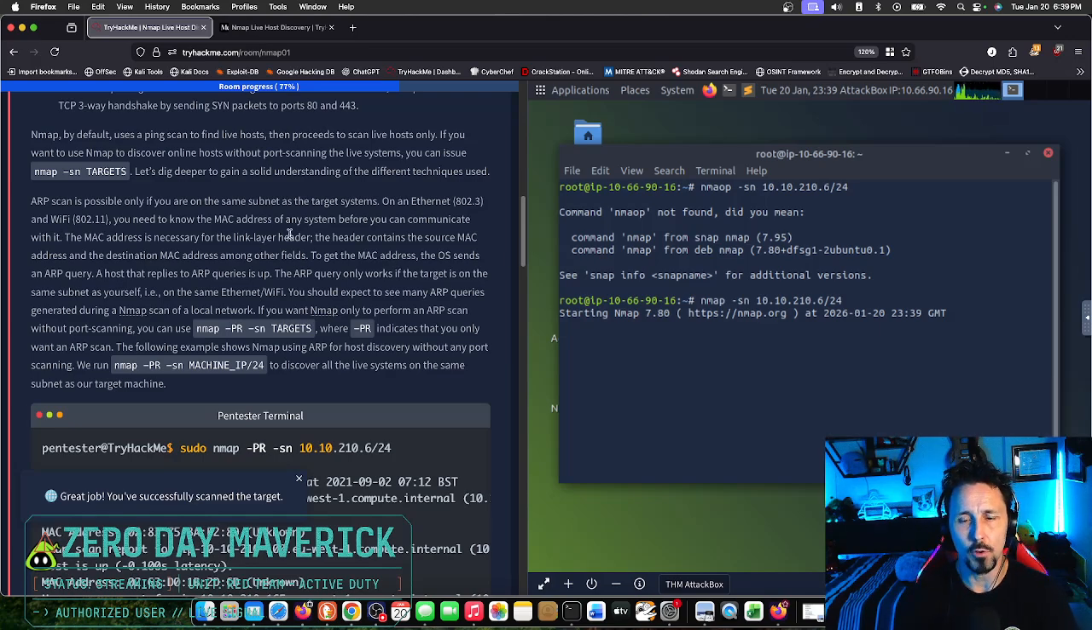While this runs, we'll just go through this. ARP scanning is possible only if you're on the same network, as I said earlier, on an Ethernet network, so 802.3, and Wi-Fi, 802.11. You need to know the MAC address of any system before you can communicate with it. The MAC address is necessary for the link layer header.